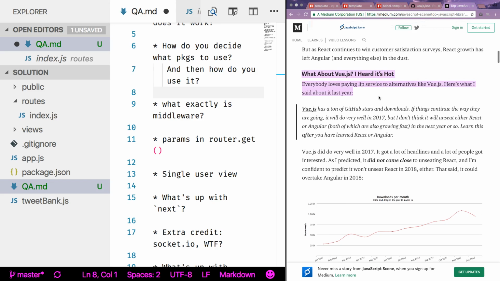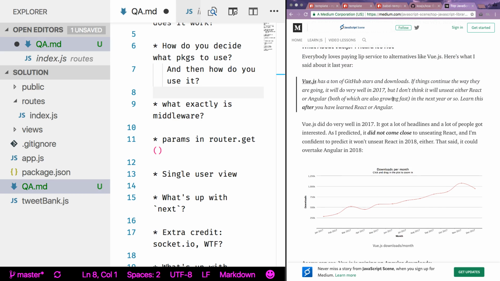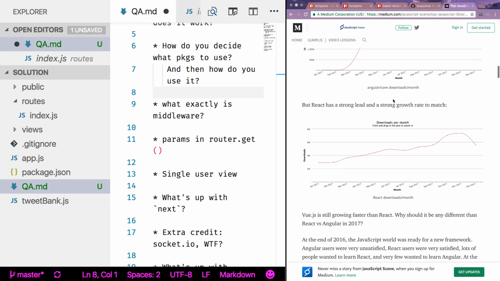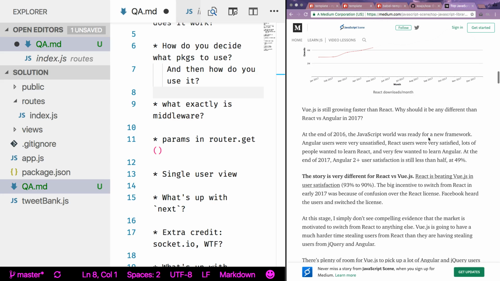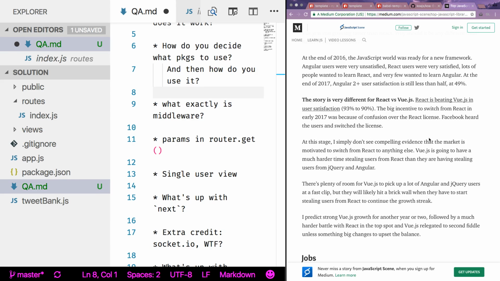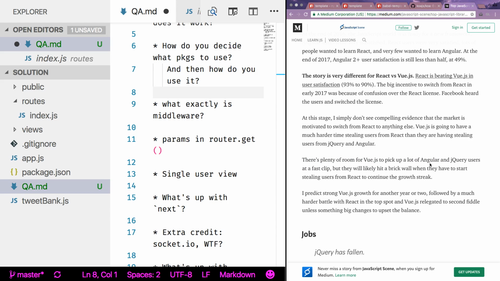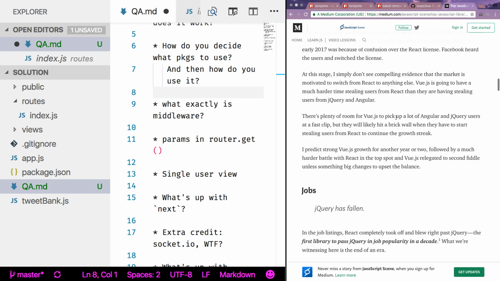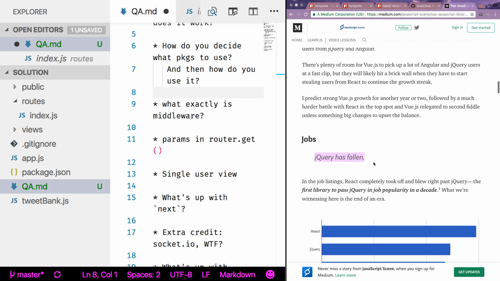Yeah, I keep hearing about Vue as well. I haven't used it. React is beating Vue in user satisfaction. When I've glanced at it, I was like, I don't know. There are things about it that I don't like, but there were things about React that I didn't like when I first looked at it. So, okay, jQuery has fallen.